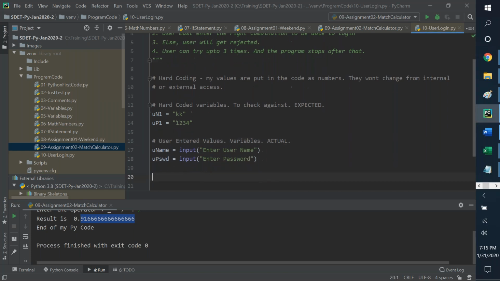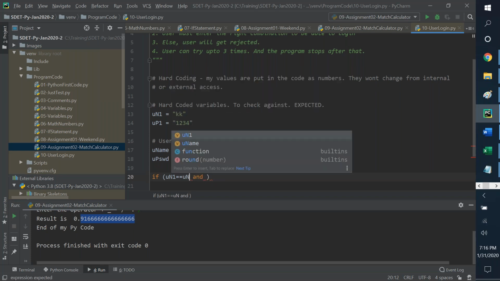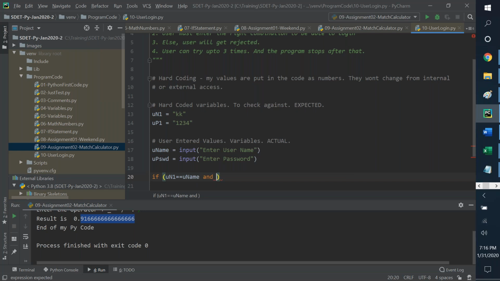Now what we will do is if un1 equals kk, and no, see, that is where the problem is. What will I compare? Actual with the expected. And I will not say kk always. Why should I say? un1 equals username and up1 equals user password.